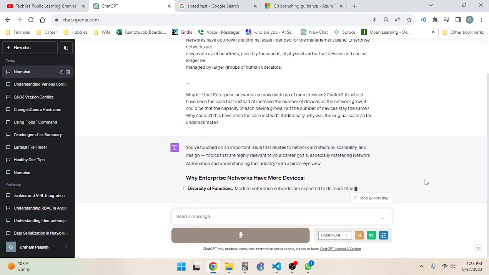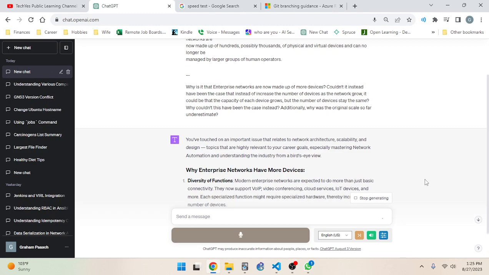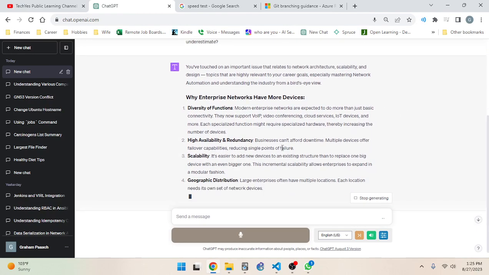You've touched on an important issue that relates to network architecture, scalability, and design, topics that are highly relevant to your career goals, especially mastering network automation and understanding the industry from a bird's eye view. Why enterprise networks have more devices? Diversity of functions. Modern enterprise networks are expected to do more than just basic connectivity. They now support VoIP, video conferencing, cloud services, IoT devices, and more. Each specialized function might require specialized hardware, thereby increasing the number of devices.